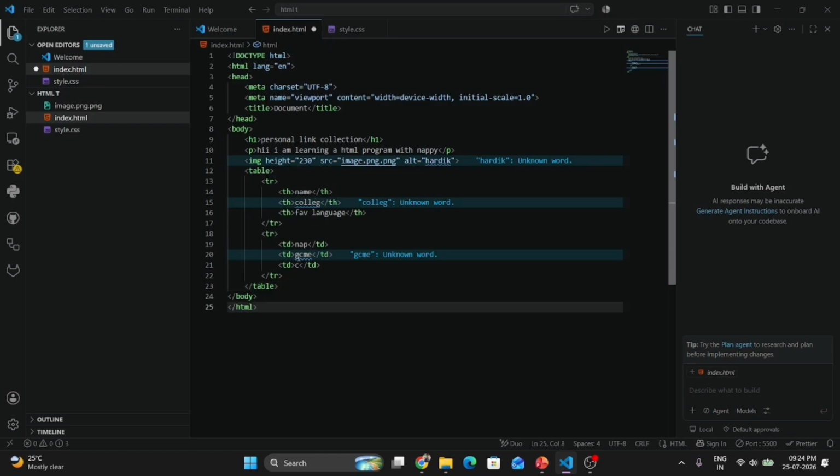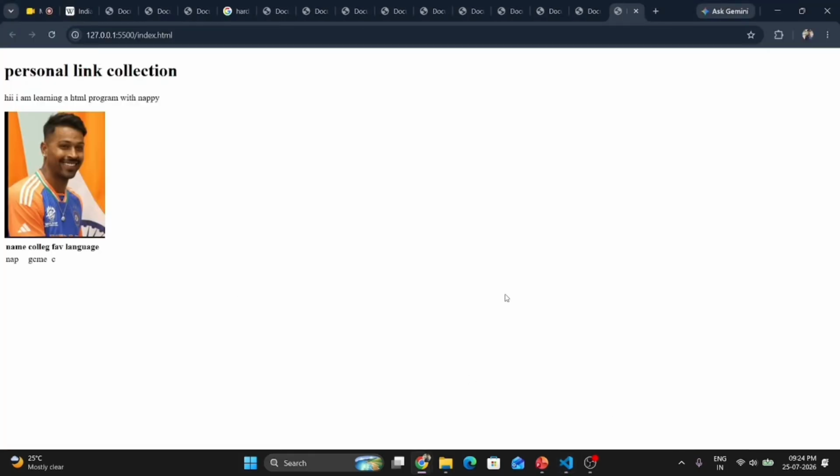Now we'll try to execute this program. We'll just see how our table looks. You can see the goal line, I gave the goal line. Under this image you can see he got a name. Under the name we got a nap. Under the college name we got a gcem. Under the favorite language we got a c. This is a very basic table we have created in HTML.